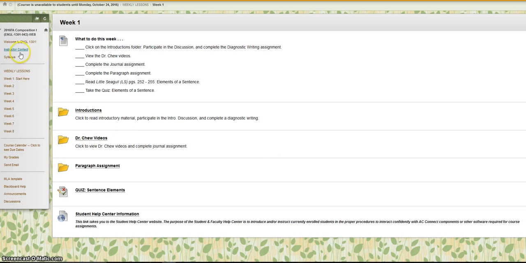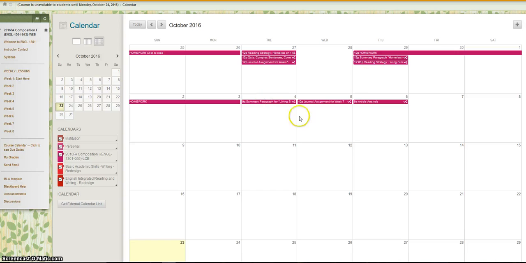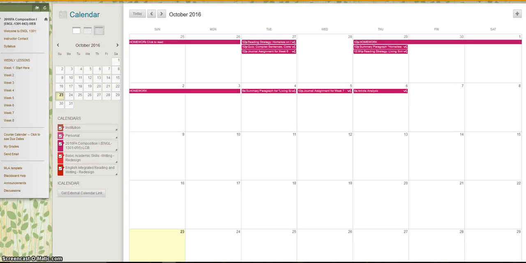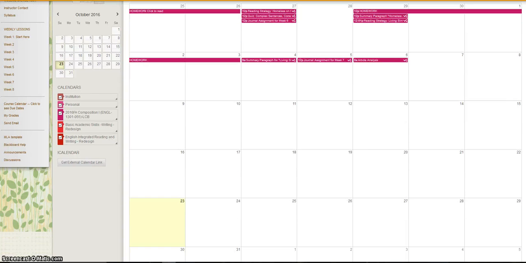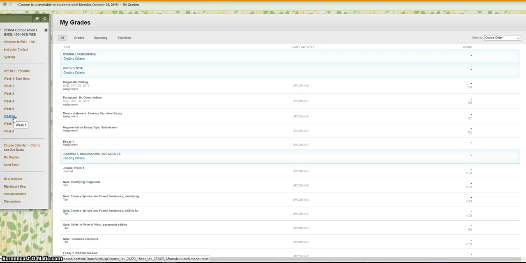And if you go to the course calendar right here, you'll be able to see all of the due dates. Now these are assignments for other classes and your assignments aren't in here, but when you click on the calendar, you'll be able to see on Saturdays all of the things that are due for that week. Okay. If you need to check your grades, you'll click on the My Grades link, which will take you to a page that looks like this.